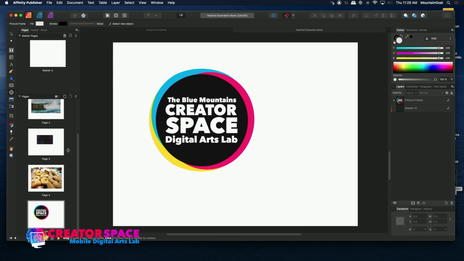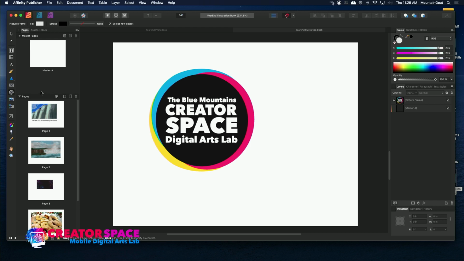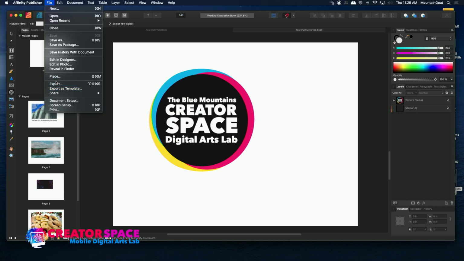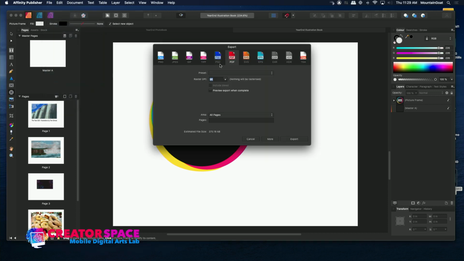And so this is saving it as a dot publisher file, so I can reopen it. This isn't something I can share. That first save is just for the file saving. And now I'm going to go to the export, same thing, PDF, and let's try 144. All the pages.